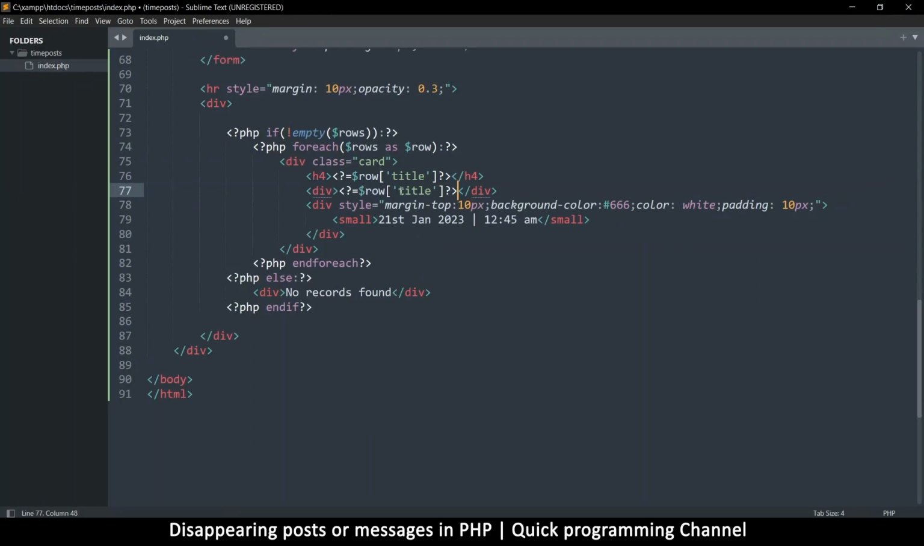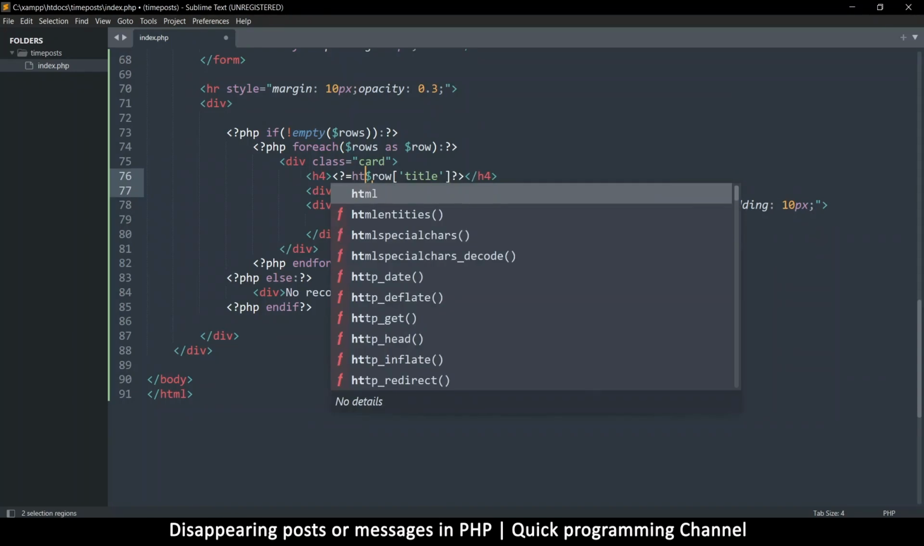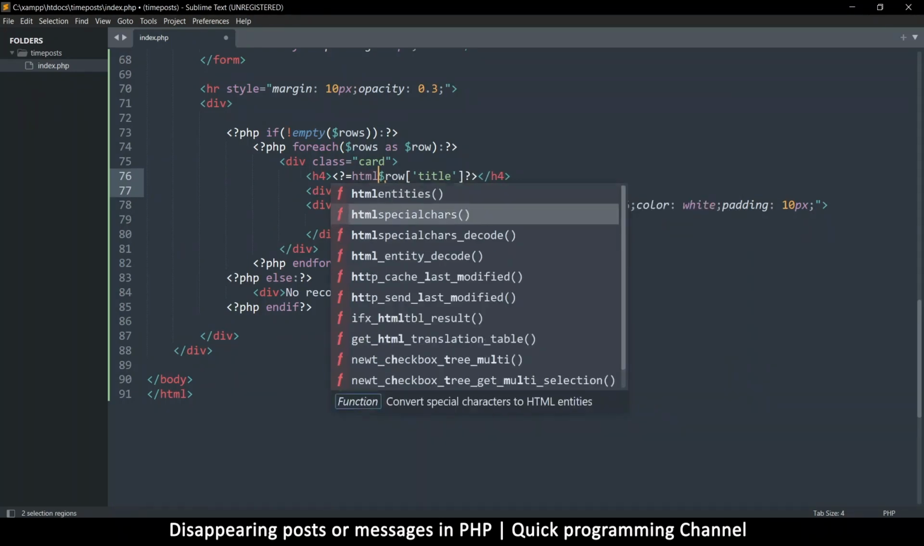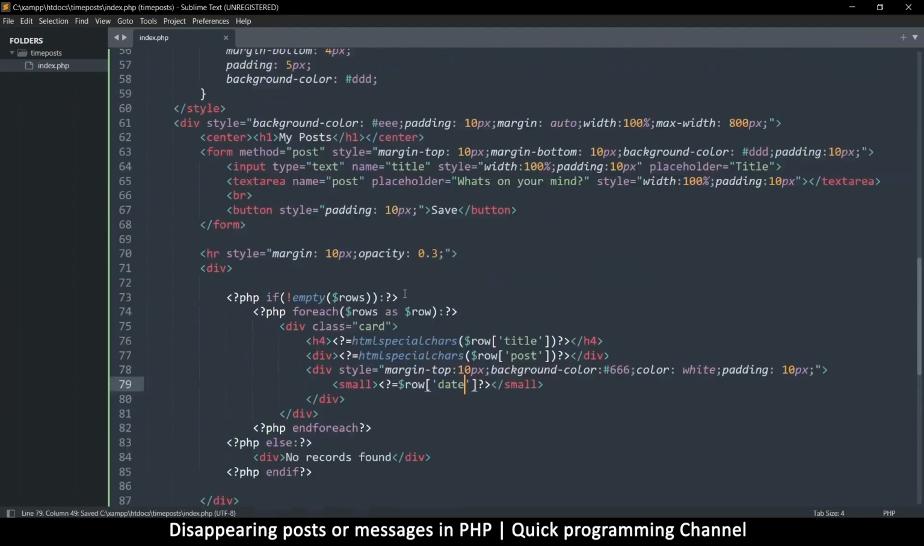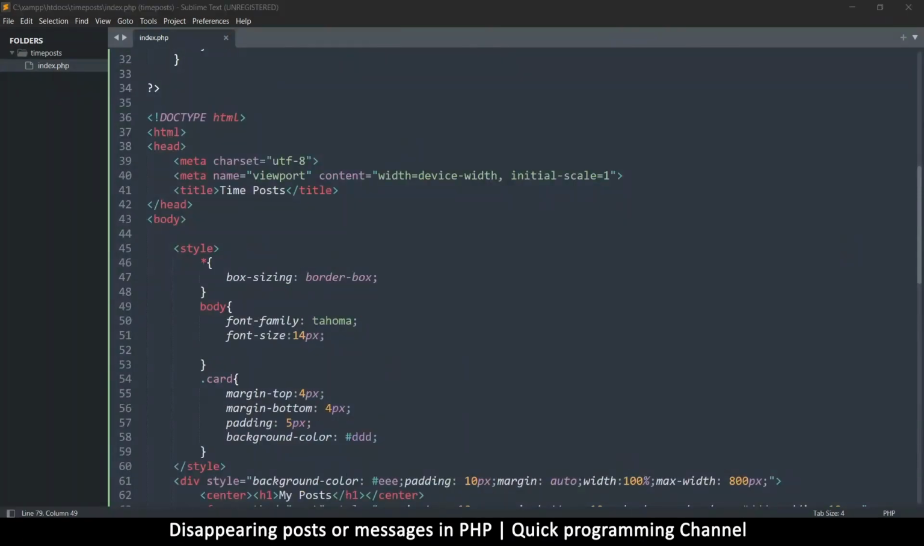Let's paste that. Now, for security reasons, you should never paste these things as they are. You use the htmlspecialchars function. This one will ensure that all dangerous values, even from your own database, are escaped properly. So this one is post, not title. And then here we're gonna have one for the date. Now since this saves an integer, you don't really need to put htmlspecialchars. So I'm gonna say date right there. Very, very cool. I think this does it.